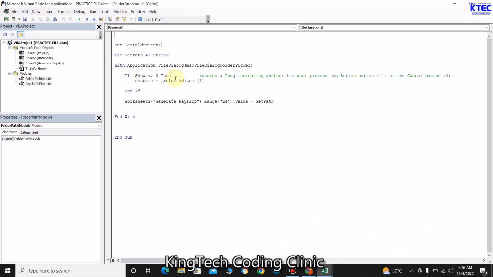If .show is 0, meaning the button is not actually clicked and the dialog box is not open, nothing is happening or nothing has happened. But once we click on that button, meaning this is not equal to 0, and for that matter the dialog box is open, we can then go ahead and get a folder path.